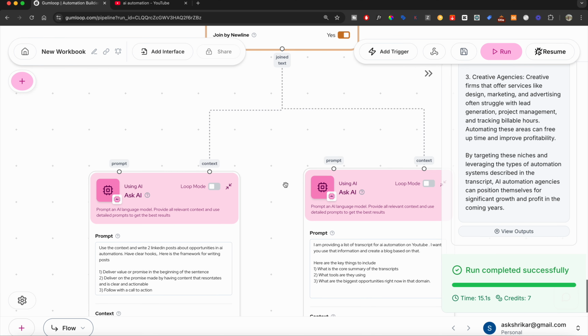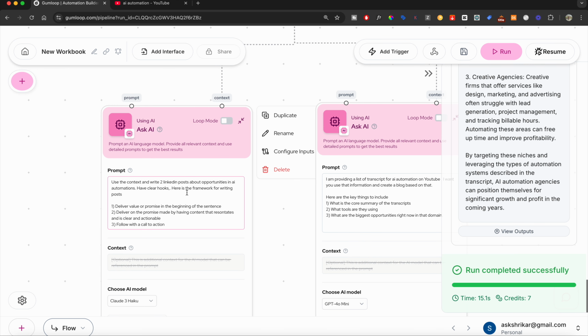Essentially, use the same transcript. Instead of going and scraping it again, I can just add another workflow wherein I take the same text and ask it to write a LinkedIn post.